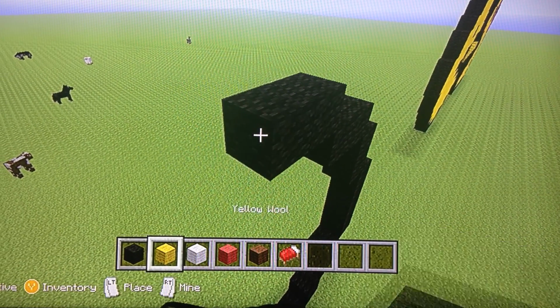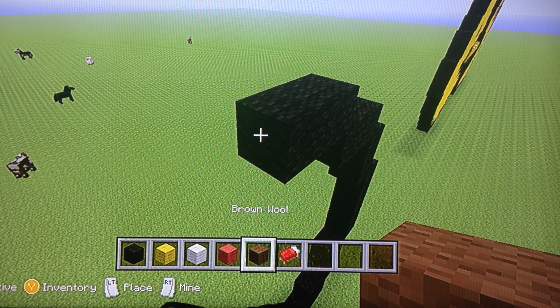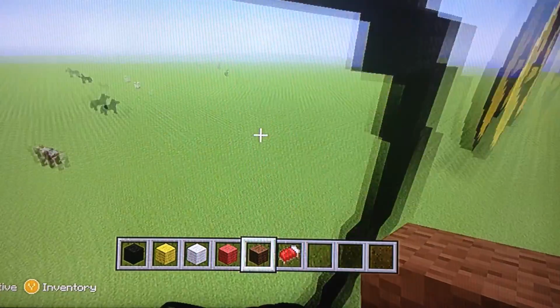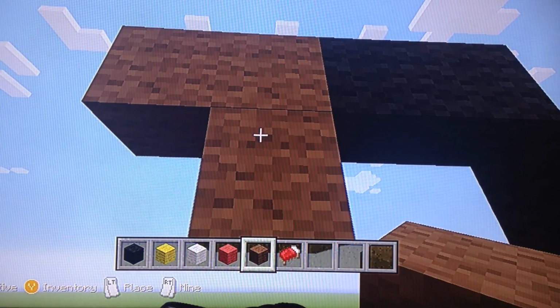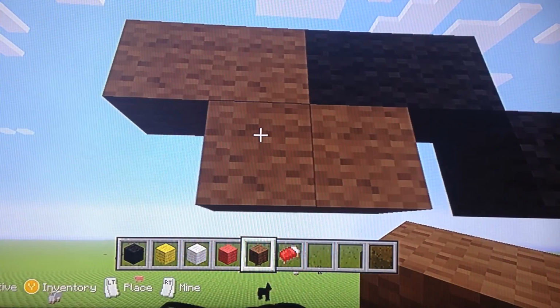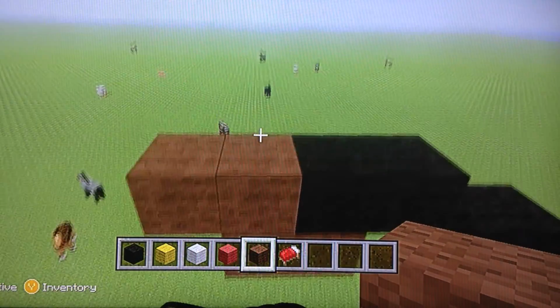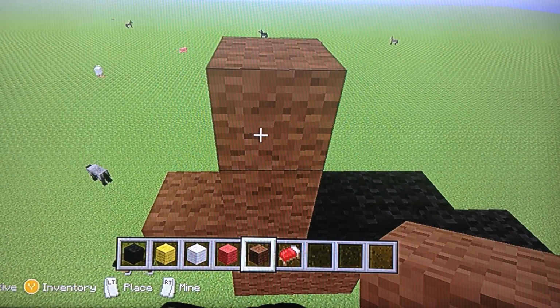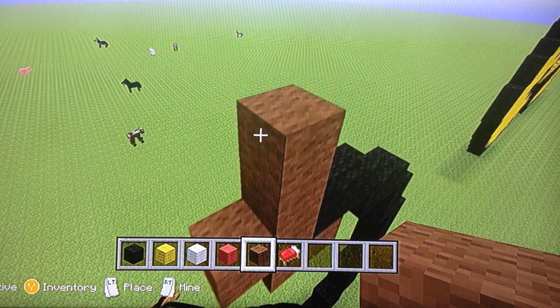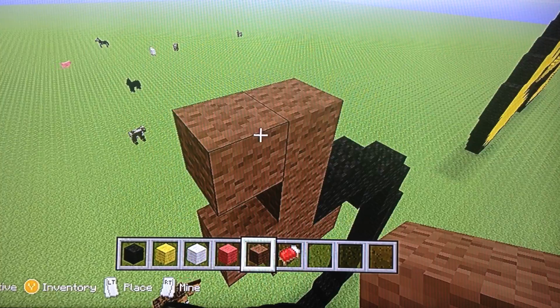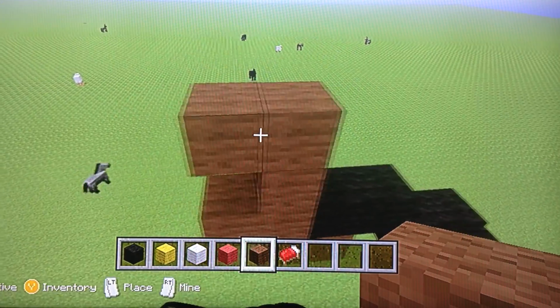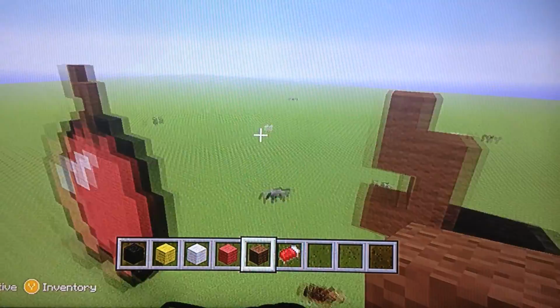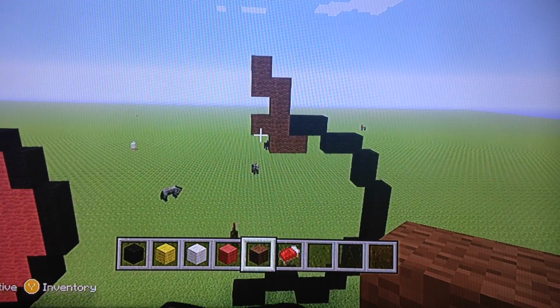Now we're going to pull out our brown wool. We're going to go to the left by 2, and underneath this first one, we're going to place 1, and to the right, we're going to go by 1. We're going to start back up here at this first block that we place. We're going up by 2, and now we're just going to go left by 1 on this first block, and then go up by 1. So there we go again, we have our stem for our apple.